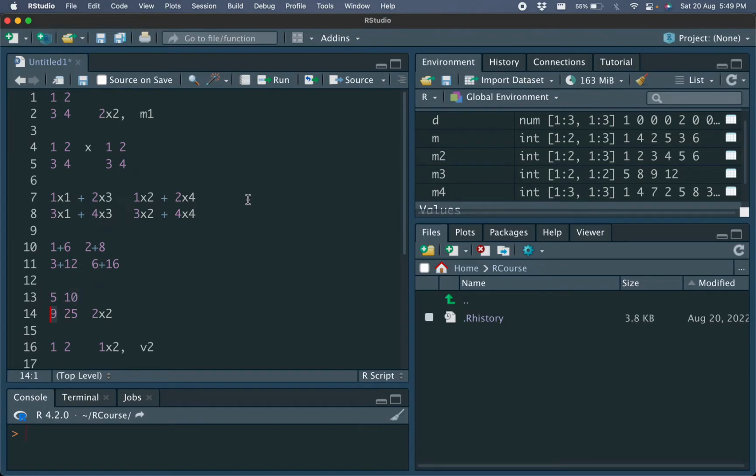So 5, 10, 15 and 22. And we got our 2 cross 2 matrix. Now, a good exercise at this stage is you can just try and see what is permitted and what is not permitted. So if instead of being a 2 cross 2 matrix, this was, let's say, a 3 cross 2 matrix, let's put a 5 here and a 6 here.